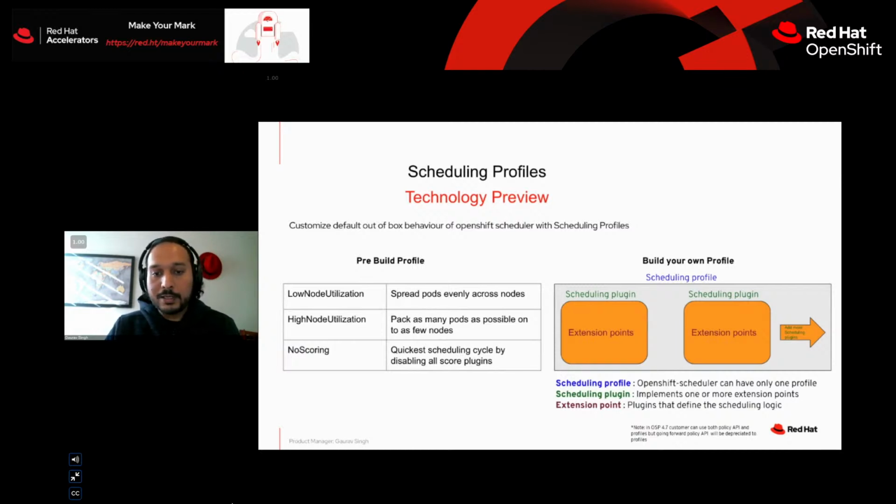On the right, it is build your own profile. Think of it as we give you a bunch of Legos. You put together the Legos based on your business need. Every OpenShift scheduler has only one scheduling profile, one scheduling profile has many plugins, and one plugin has many extension points. So based on this, you can build many kinds of logic which map to your business need. Next slide, please.